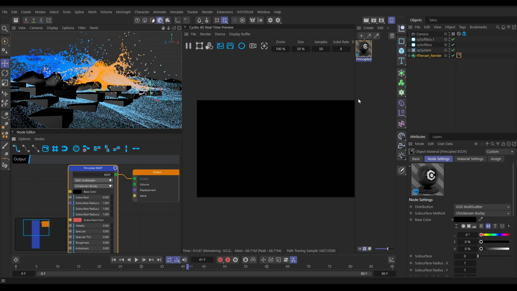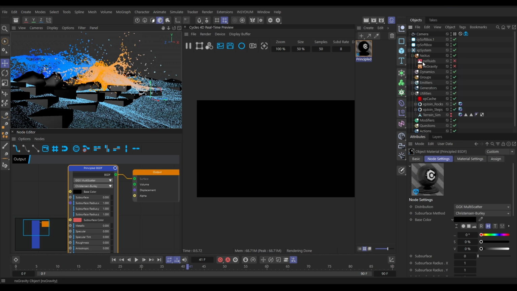So let's leave the landscape one just like that, because it's the particles that we want to actually render. So to render our base particles, these blue ones, first of all, let's go to our XP system.